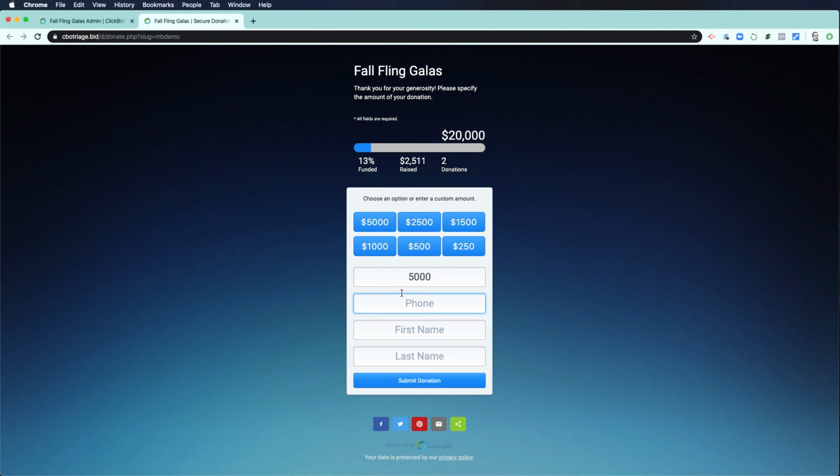You click on a donation amount, put in your phone number, first name, last name, hit submit, and then it wants some billing information and so on. But that's how it works. Very, very simple. A great way to continue to promote your organization, raise funds while you're transitioning to figure out what you're going to do with your event.